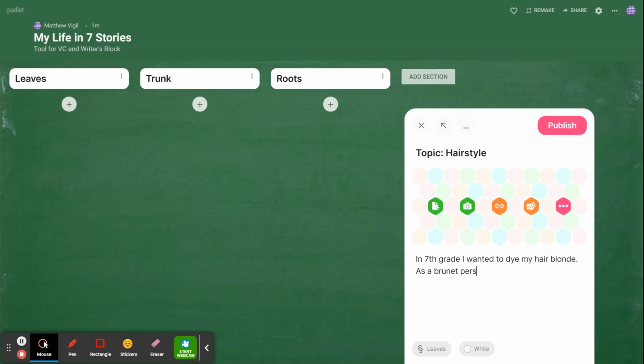As a brunette, I wanted to dye my hair blonde, and as a brunette person, it was not possible. My mother, who's a hairstylist, she informed me of that, but I still had her do it anyway. And as a result, my hair turned bright orange. So that's what I'm going to write about. So that's my summary.